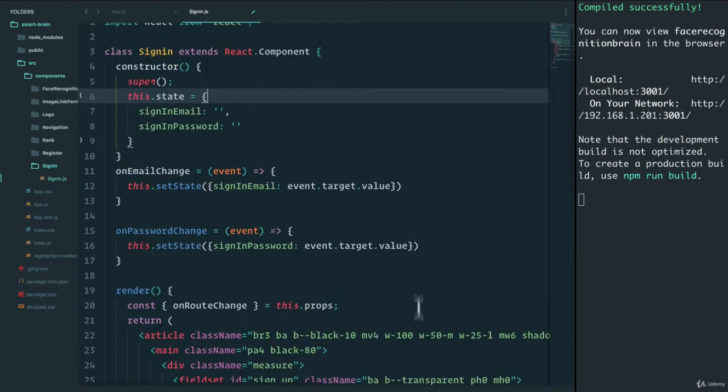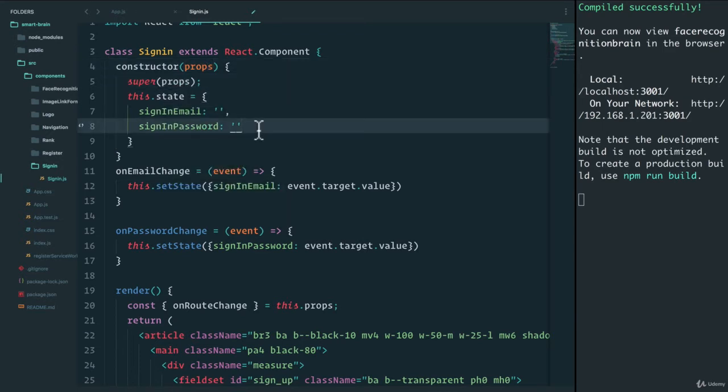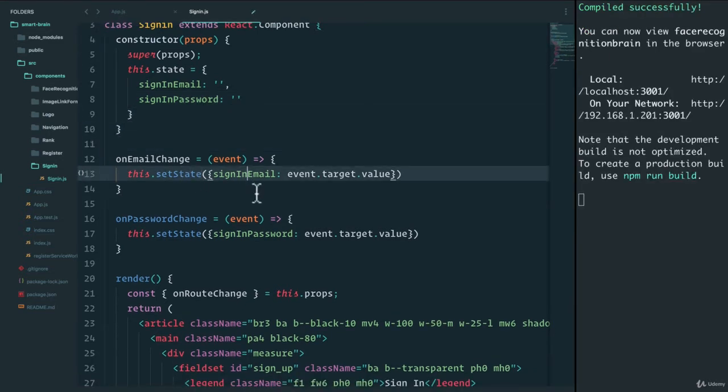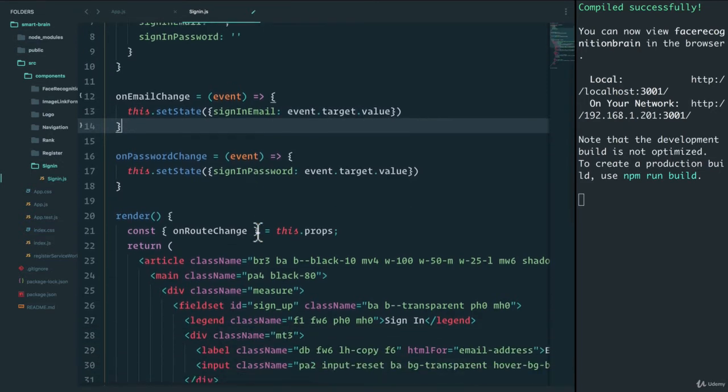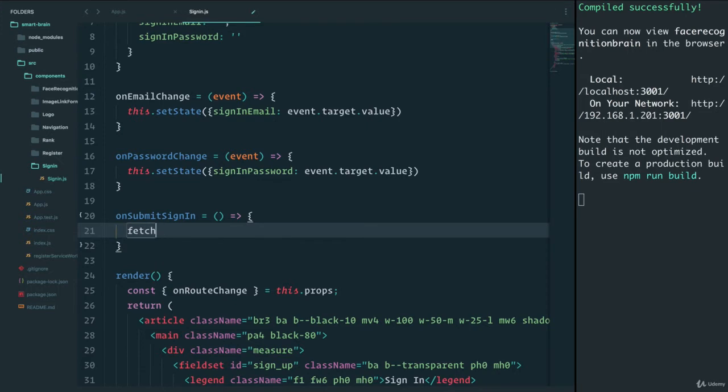Now, in order for us to use props, we also want to pass props here. Let's save. And if this is working the way we expect it to, we can now create an on submit sign in event, which will now use the state to fetch. And for now, we're not really sure what we're going to fetch yet. So let's just console.log this.state.sign in password. Or actually, let's just console log this.state.